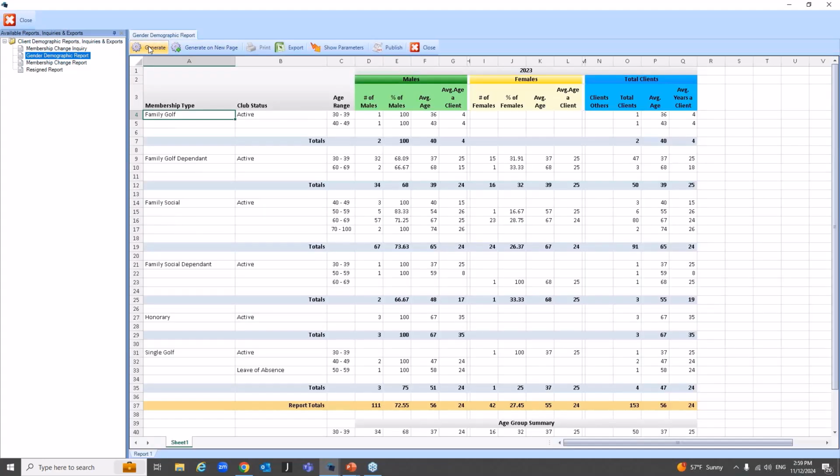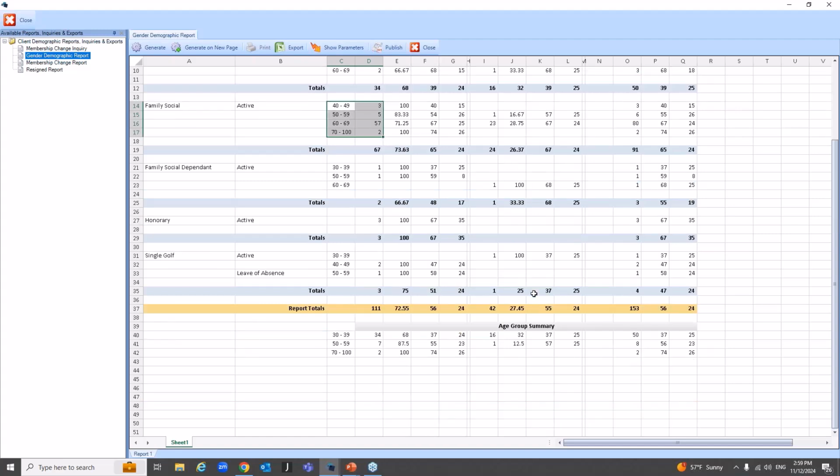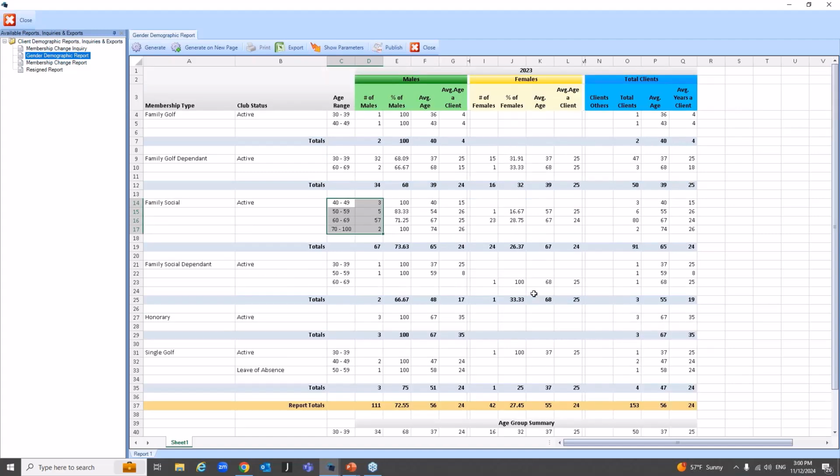And it gives you a really nice, clean Excel report here on the screen, breaking out lots of bits of information. So it breaks it down by membership type. And then here's your age ranges within each membership type, showing, say, how many females, males, percentages, average age, average years they've been a client, all kinds of good info. Each one, you notice, is broken down by membership type and status, and then within those it breaks it down by those age groups that I mentioned. So really clean, good looking report here.